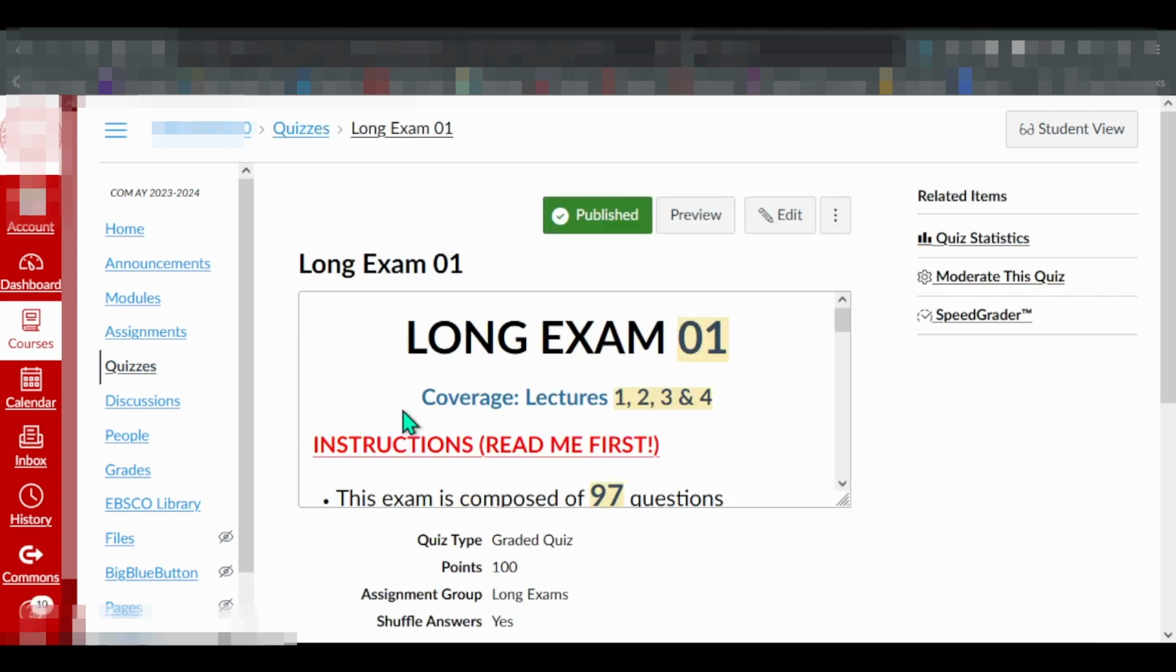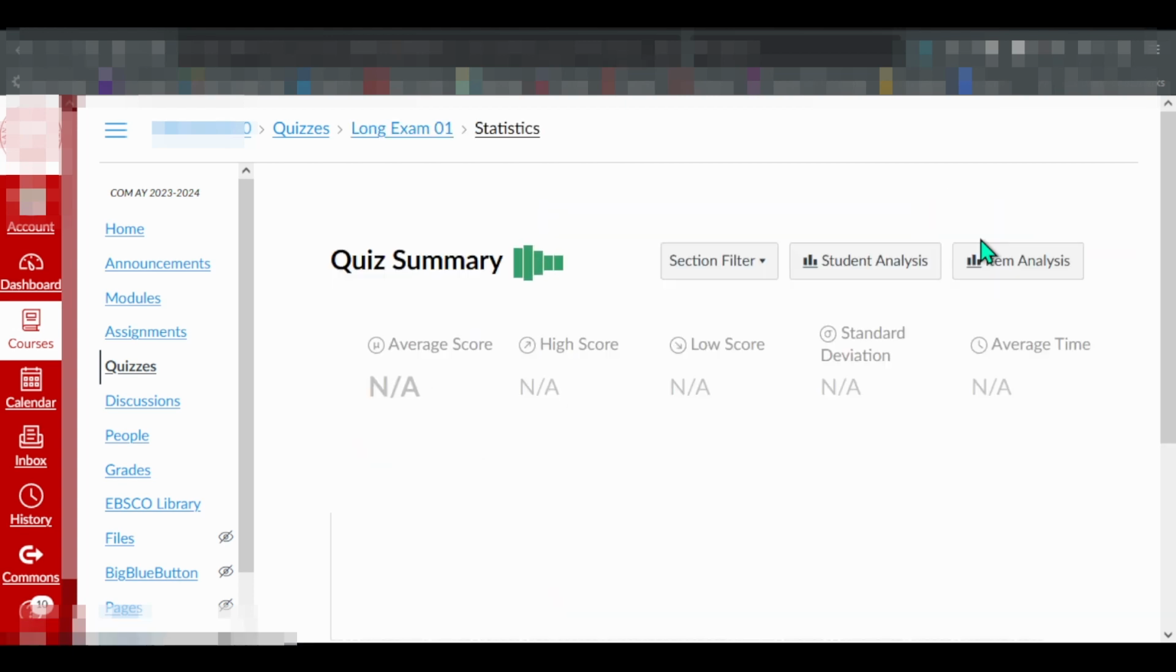So of course, this assumes that the students have already taken long exam 1 and you already have the results with you. You have to go to the right side of your Canvas screen. So click the quiz statistics button on the upper right side of your Canvas screen. Once you open your quiz statistics, it will give you a quick summary of the average score, the high and the low scores of your students, as well as standard deviation and the average exam time for that particular exam.